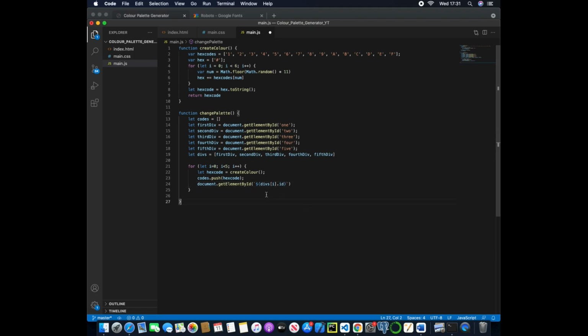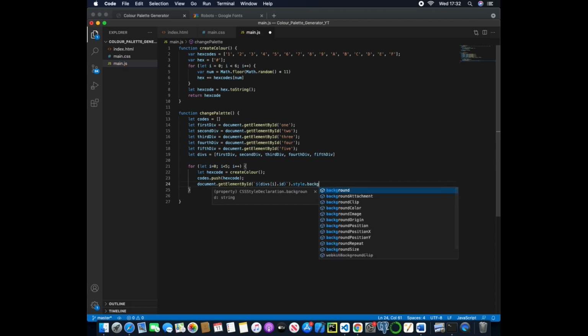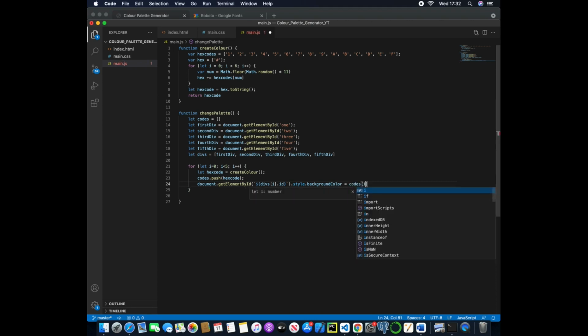So now what we're doing is we're going through the divs, each div element, or this div here, we're finding the index value i. So on the first iteration it will be 0, so we'll be using this first div element here, and we'll get the ID of it, which will be the value of 1. And then we'll say .style.backgroundColor, and we'll set that equal to codes at i. So on the same iteration through with the value of 0, we will have a value added here to the codes, and this value will be created in the middle of the iteration.